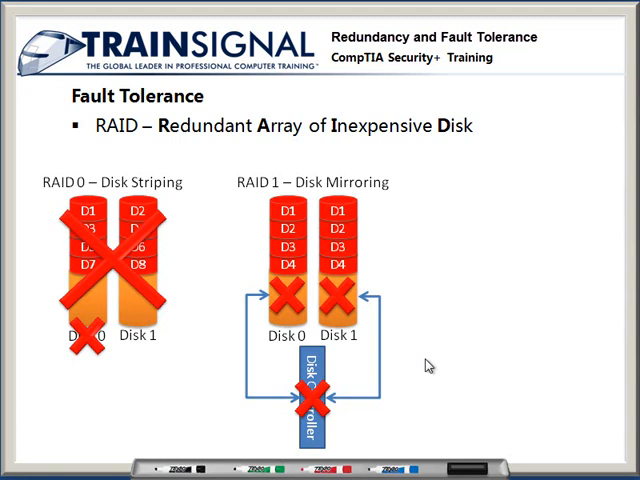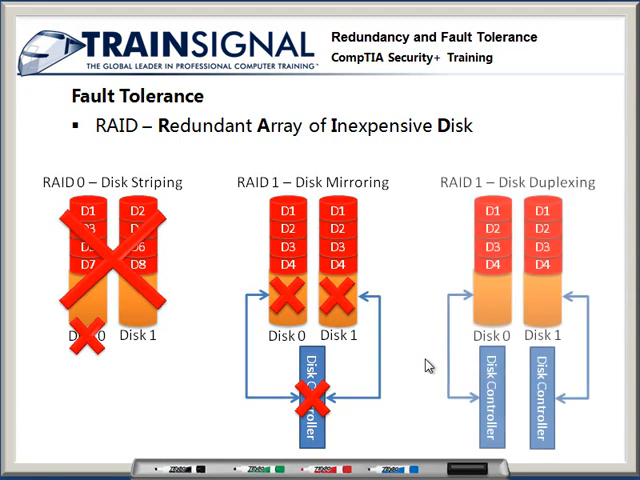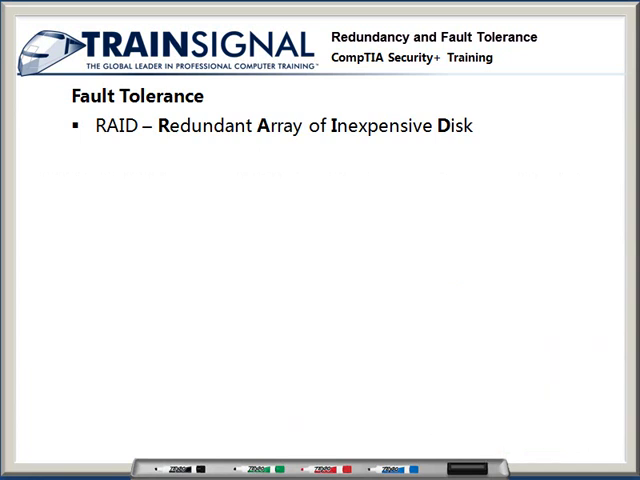Now, a way around that is to use a variation of RAID 1, which is called disk duplexing, which actually uses two hard drive controllers, one for each of the different disks. And again, you can see that the data is mirrored, but you've got two hard drive controllers, so that if you were to actually lose one hard drive controller, you would lose access to that drive, but you would still be okay because the second disk controller would allow you to access the remaining disk in the mirror.